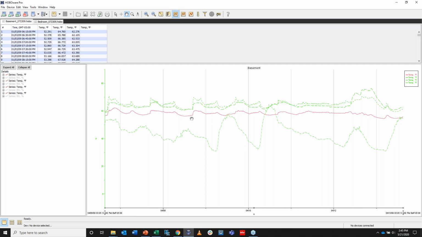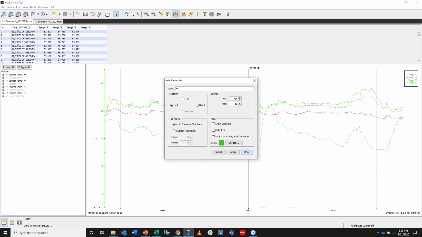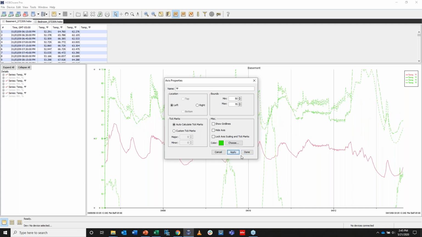Those are some things. And also, if you need to manipulate your other axes, again, it's just double clicking on it, and you can set the bounds. So we'll set this from 50 to 70 degrees, and we'll hit apply.